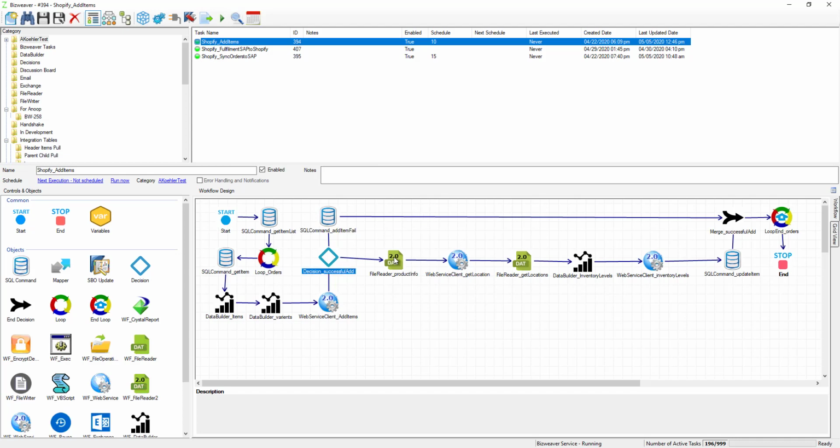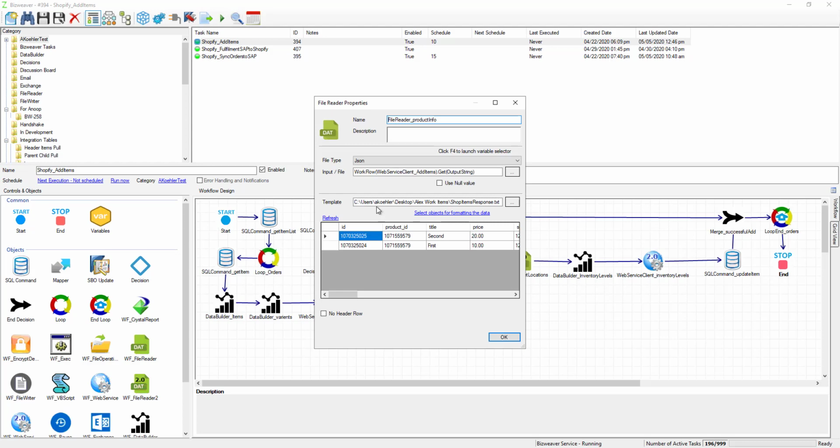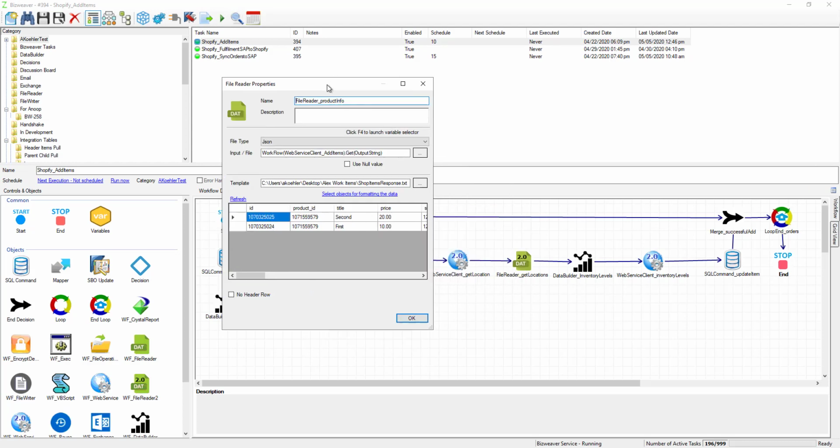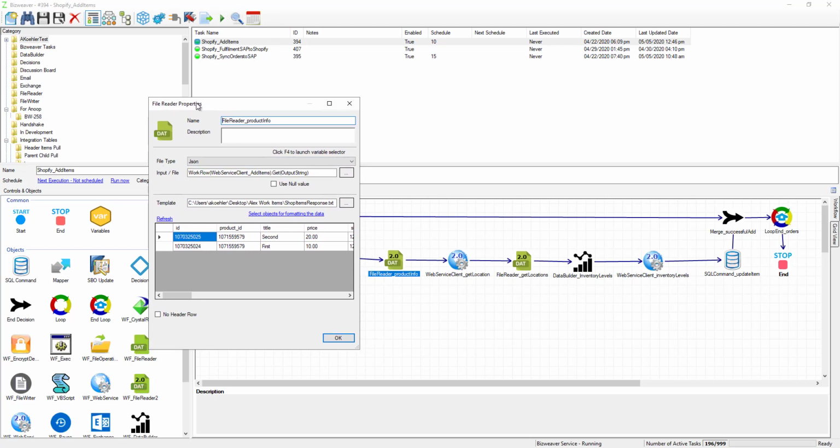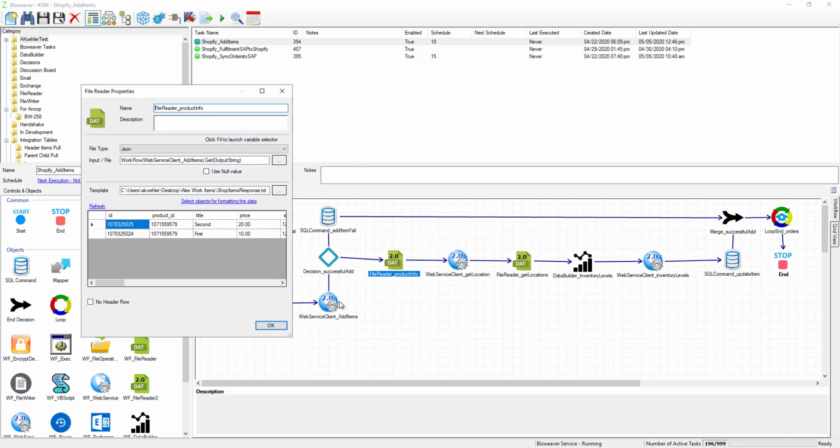But if it is successful, we're going to use our file reader to read the JSON so we can do a couple more things through the API. In this case, the file reader is going to read the JSON returned from our add items API call. To get this template, you need to go into the API documentation and save it onto a folder within your system. In this case, I have it on my desktop, but you can save it wherever you need to call it.